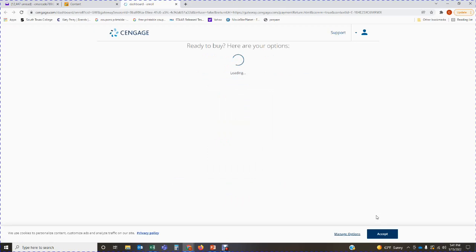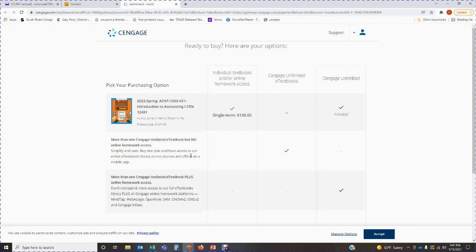And then it's going to give you your options. Here you have the different options to purchase Cengage. You have the individual textbook and online homework access, Cengage Unlimited ebooks, that's just for the ebooks, and then Cengage Unlimited that includes everything. For this particular class, if you want to buy just the individual textbook and online access to the homework for one book, it will be $130.